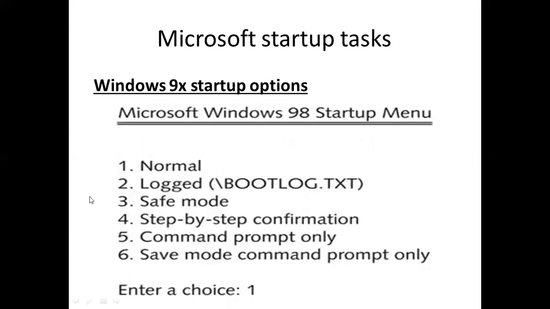So what are the basic startup options in Windows 9X? For example, in Windows 98, which is an old one, you have normal, which means it will go to the operating system directly. Then logged, that is, you are logging using Linux or whatever operating system. Then safe mode, which is what I told you previously. If you have any problems in booting, you can start in safe mode.